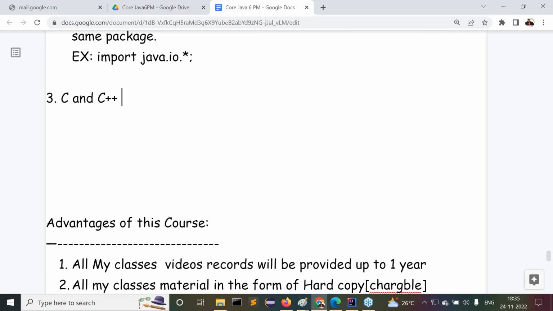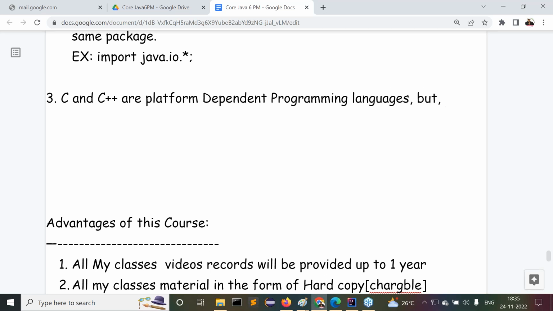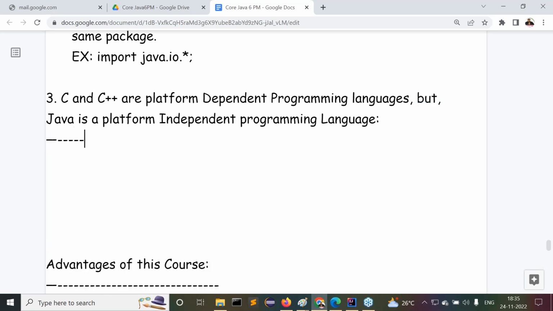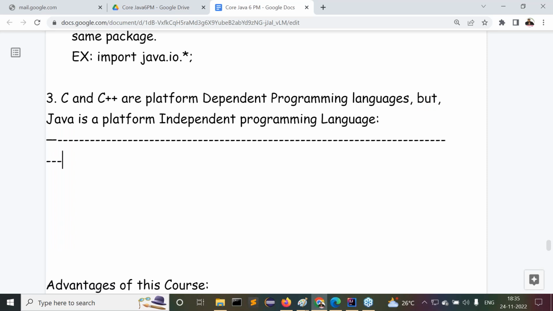C and C++ are platform dependent programming languages. But Java is a platform independent programming language. C and C++ are platform dependent programming languages, but Java is a platform independent programming language.